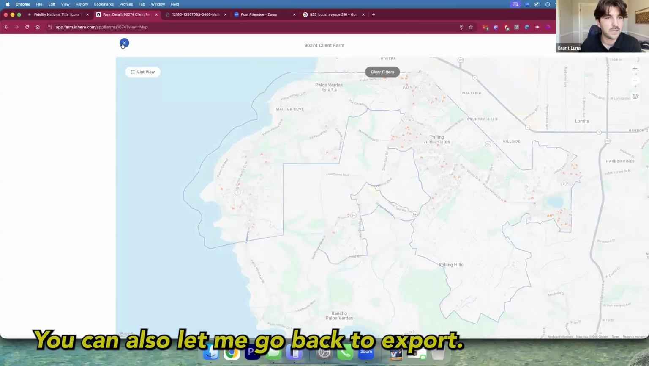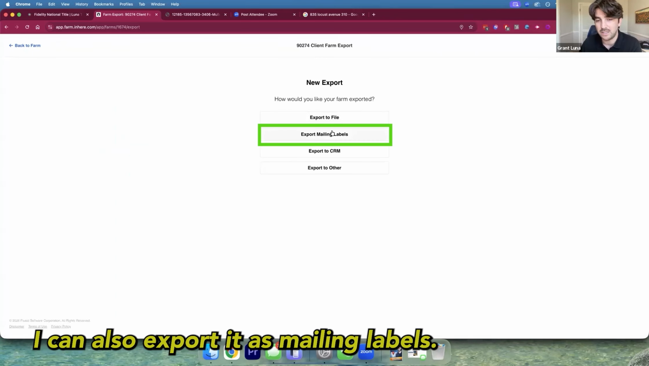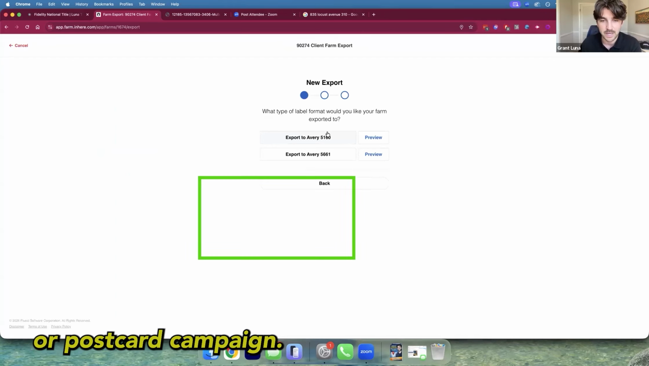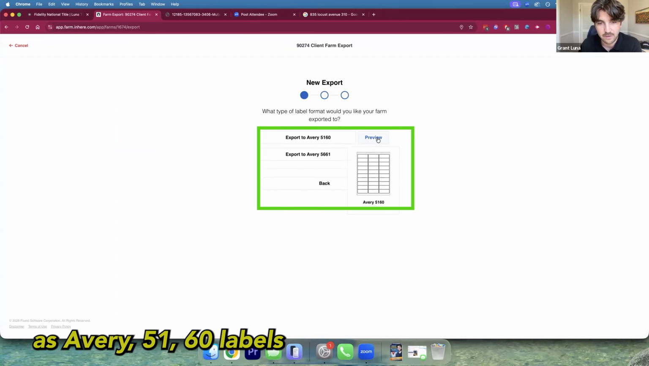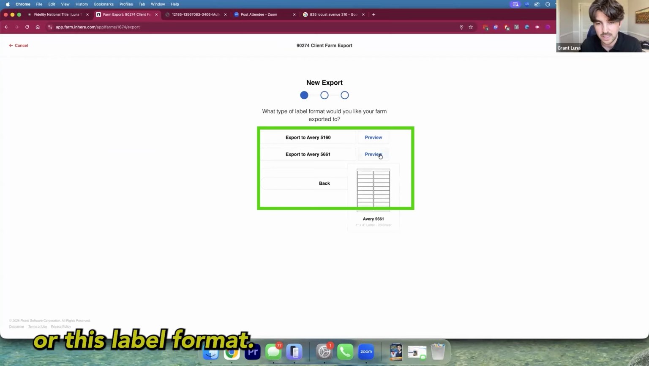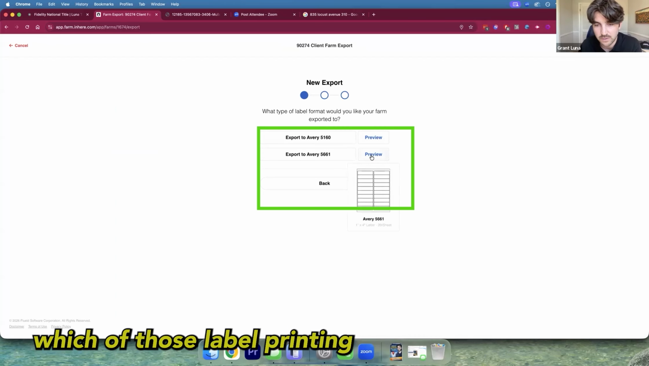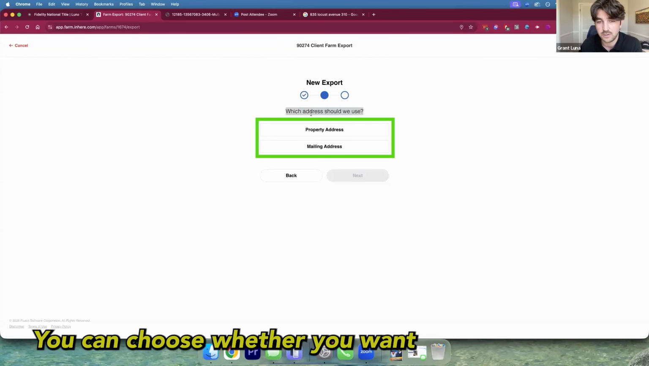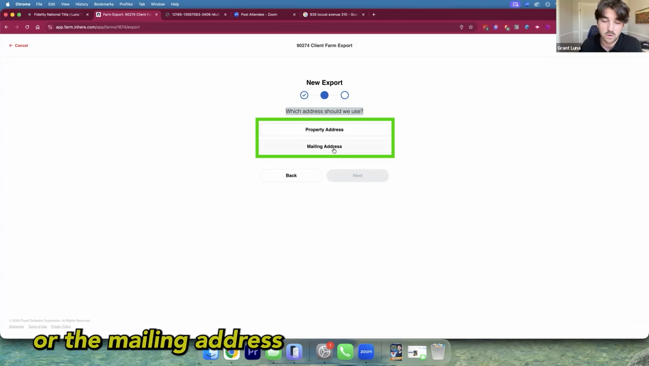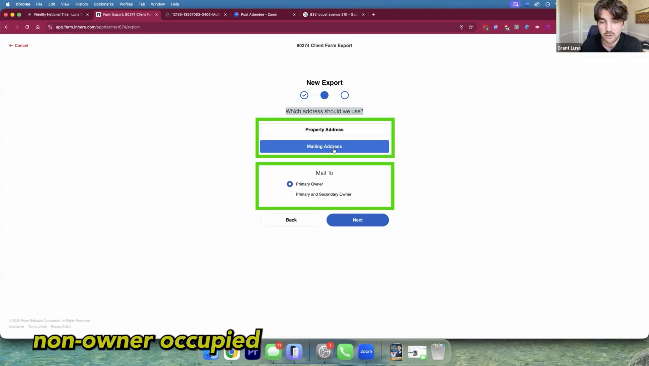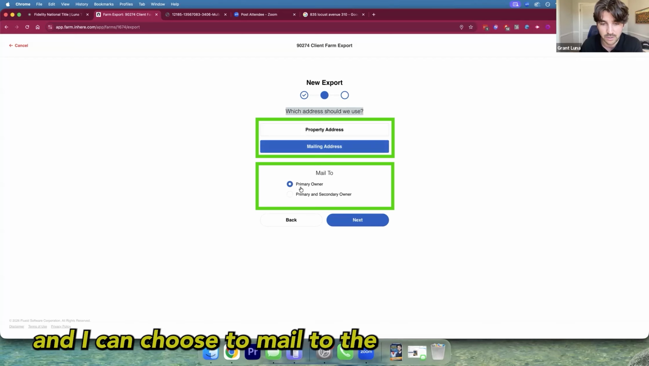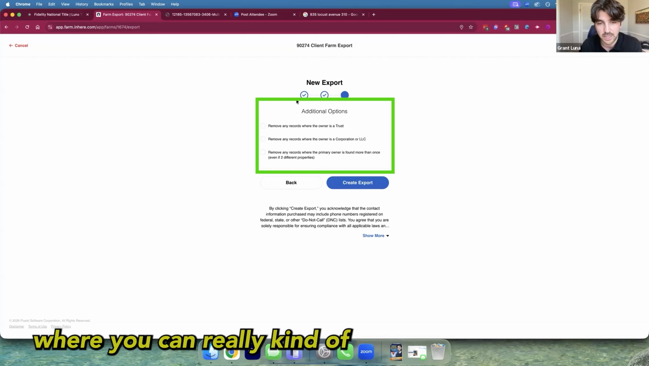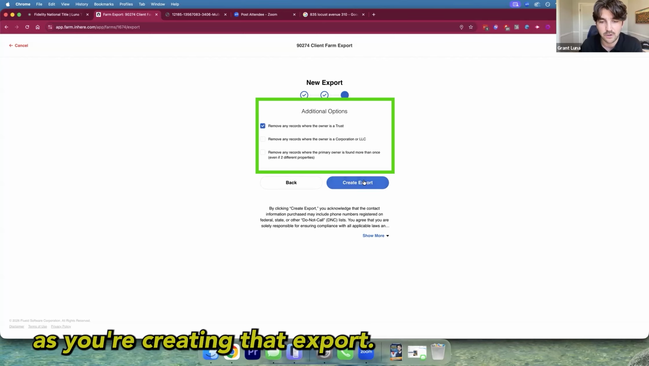You can also, let me go back to export, I can also export it as mailing labels. So let's say you wanted to do a letter campaign or postcard campaign. You can choose whether you want them as Avery 5160 labels or this label format. You can hover over it and see which of those label prints it would be printing to. Also, it's helpful that you can choose whether you want that mailing to go to the property address or the mailing address, in cases where it's non-owner occupied. And I can choose to mail to just the primary owner or maybe both people on title. So it's a nice way where you can really customize your labels as you're creating that export.